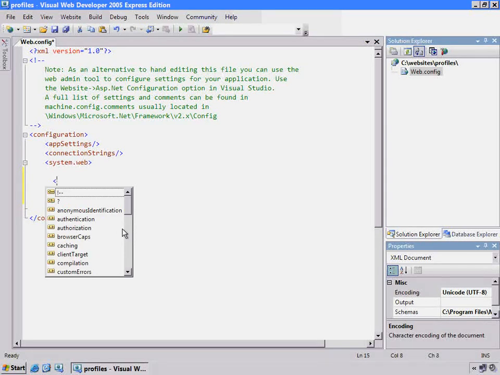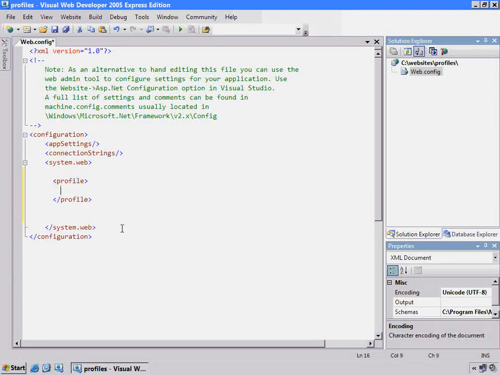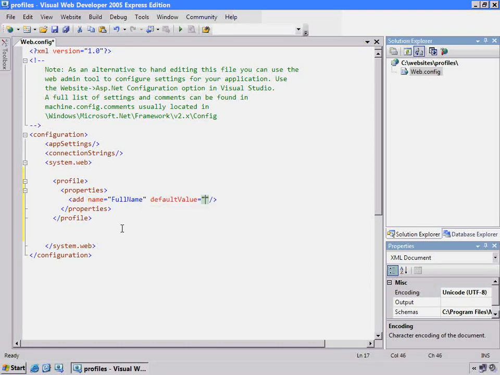If you haven't seen IntelliSense before in the web config, this is a new feature in Visual Web Developer 2005. I need to add a section in here called profile, and I'm going to add a new property called fullName. It's here that a user will be able to enter what their full name is. By default, we'll set the default value to anonymous.